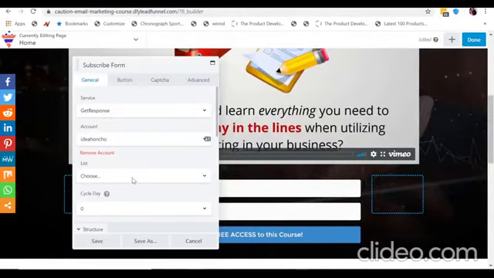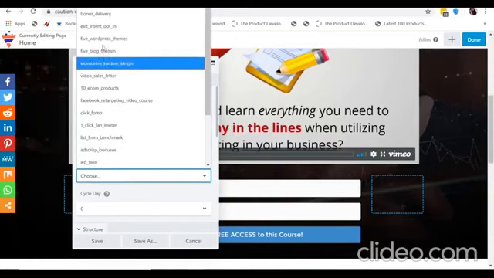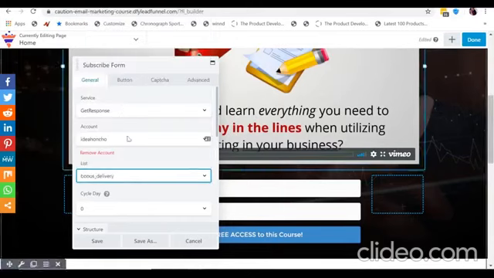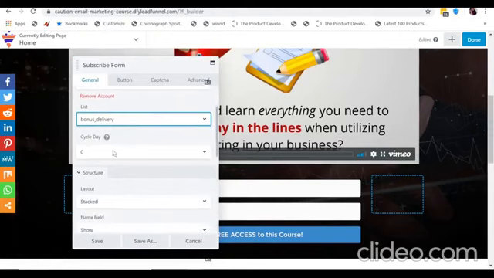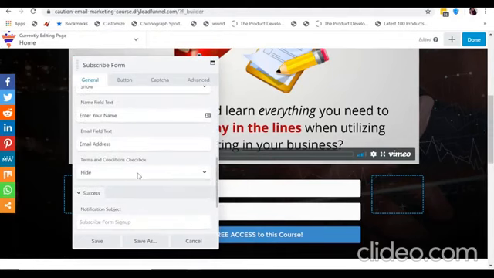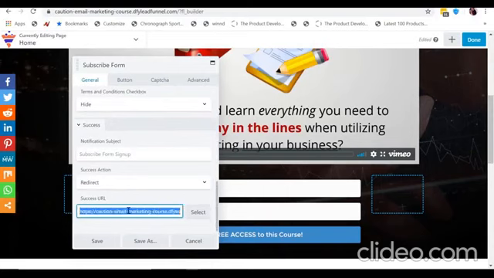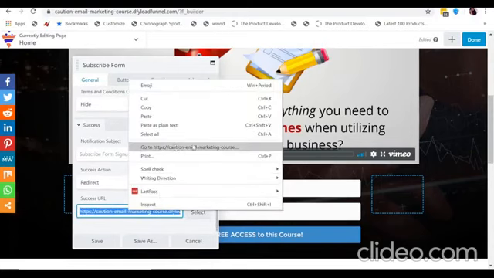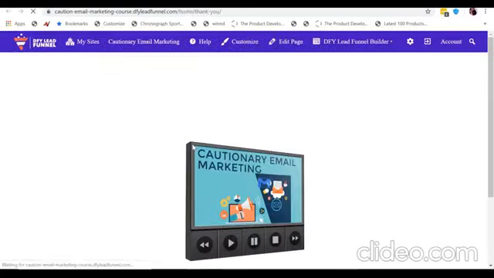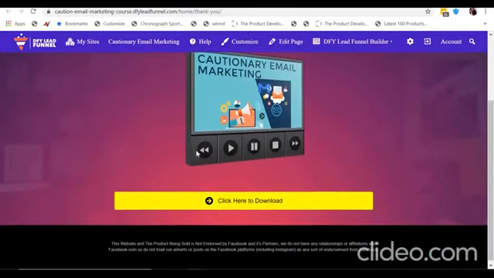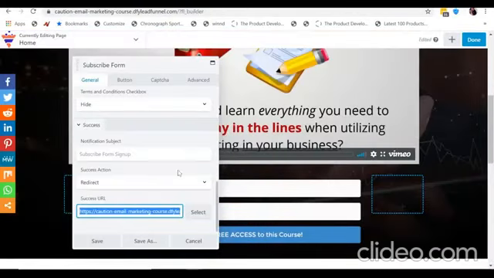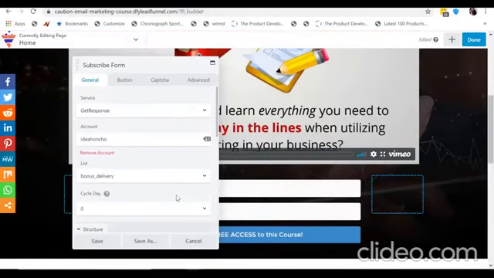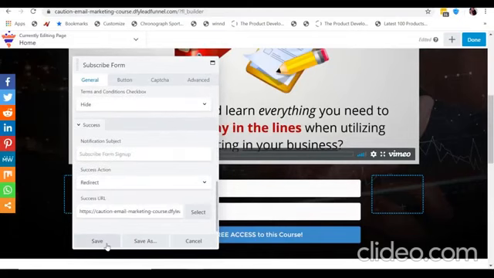Now it asks me which list I want to put it in. Let me say any list. Leave this at 0. I think you should leave every other thing. Now the success URL, that's after the customer fills in his name and email address, the redirect is already set for you. So you just click here and download the assets you promised. You don't have to do anything else here. Just connect your autoresponder and then click on save.